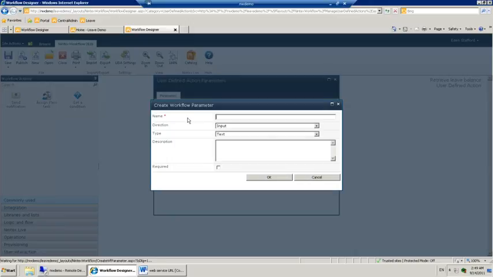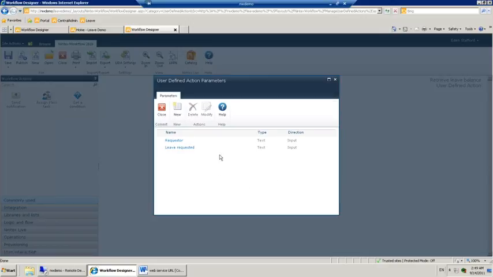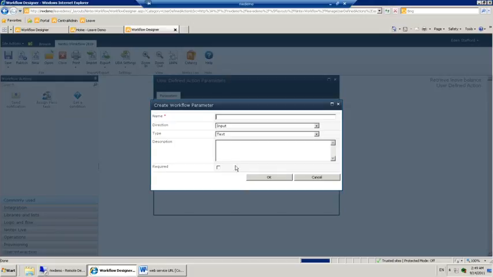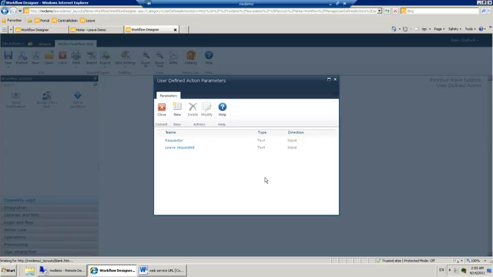And I'm going to use another parameter. I'm going to call that leave type. In fact, I'll call it leave requested, just to use different names for different actions. Input, again, is going to be text, and again, it's going to be required. And then finally, I need an output, and the output is going to be remaining leave. It's going to be output, and it's going to be a number. All right.